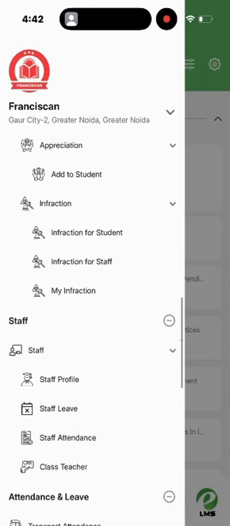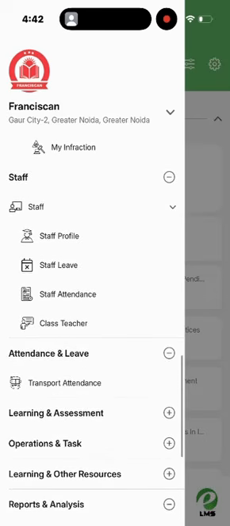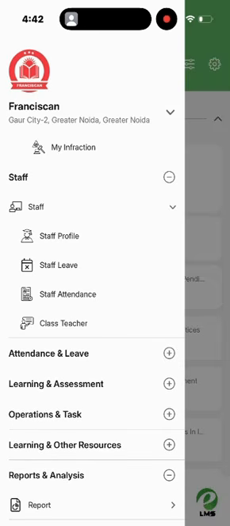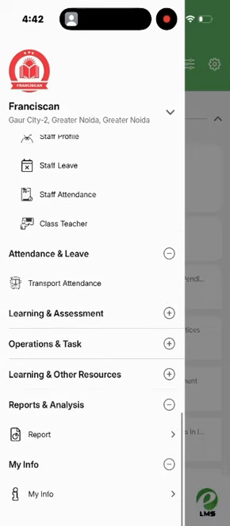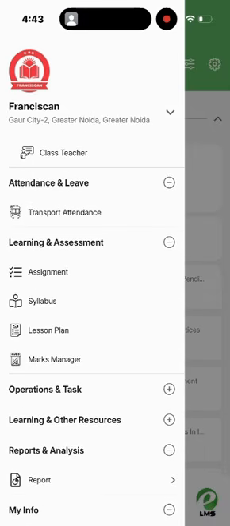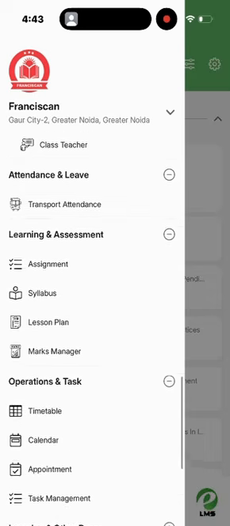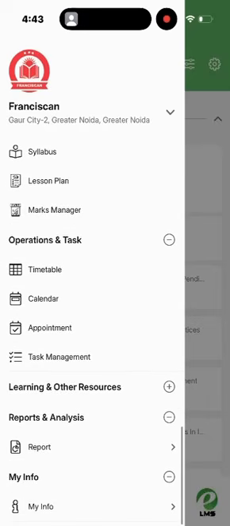Staff holds the tools you need for your team. Staff profile, staff leave, staff attendance and class teacher. Attendance and leave covers transport attendance for students traveling by school bus. Learning and assessment is your teaching side. Assignment, syllabus, lesson plan and marks manager. Operations and task holds your timetable, the school calendar, appointment and task management.